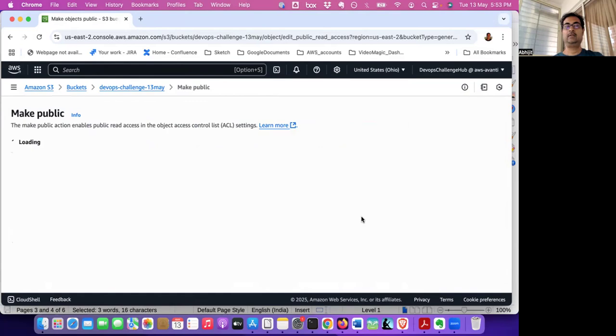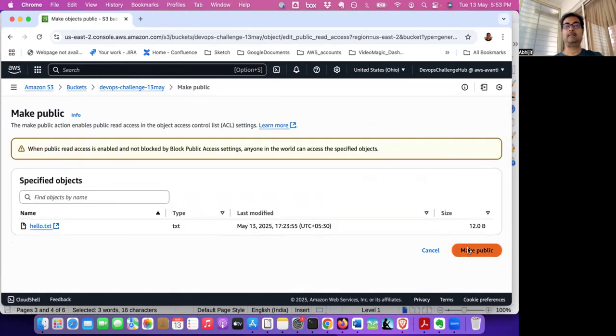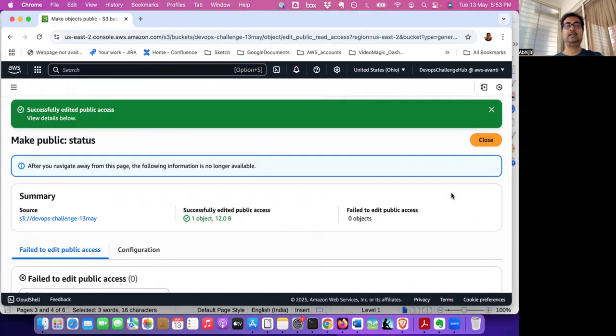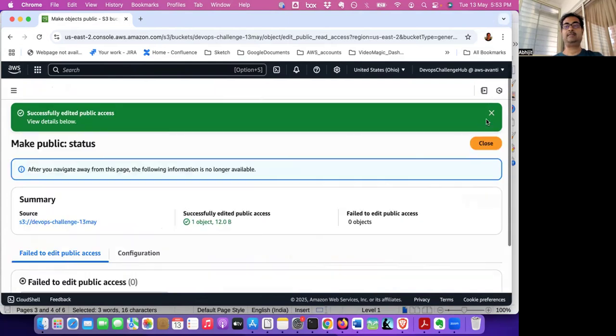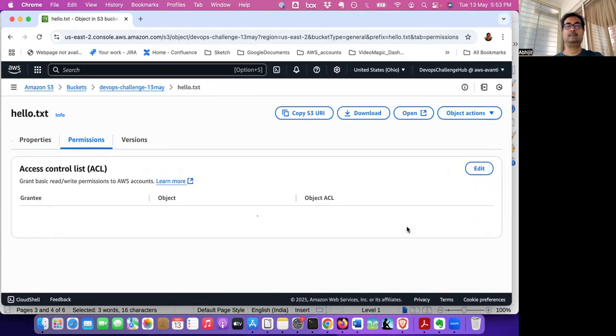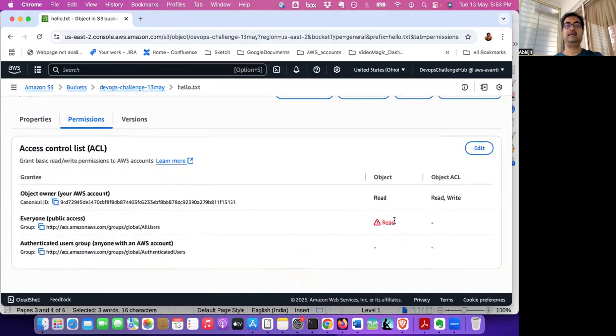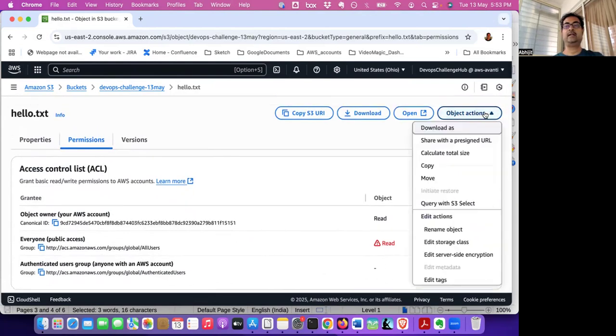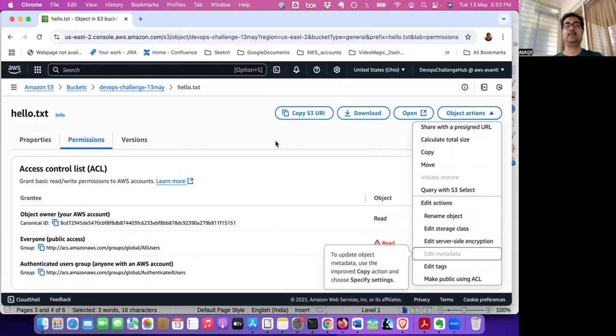From the UI it is also possible. Make public. So now only this particular object will be public. Only this particular file will be public. Right? So you can see this red color. I did it from the UI, but I could have done it from here also. Edit and everyone public access. I could have edited, that is also possible. But I did it from the UI, object actions, make public using ACL.